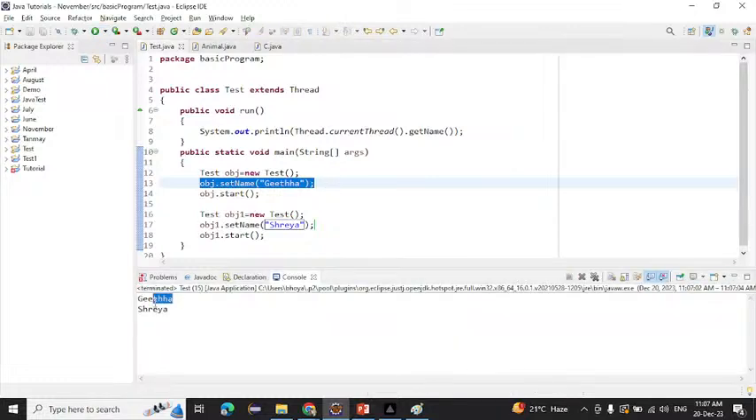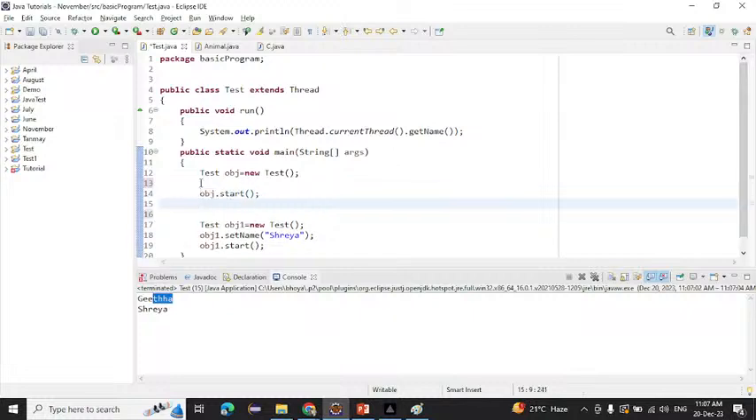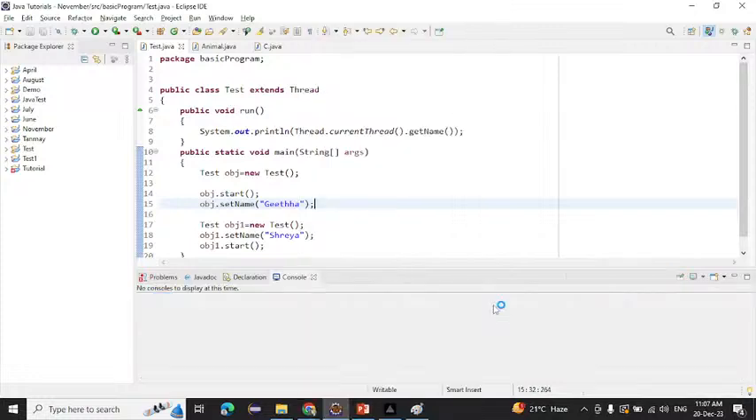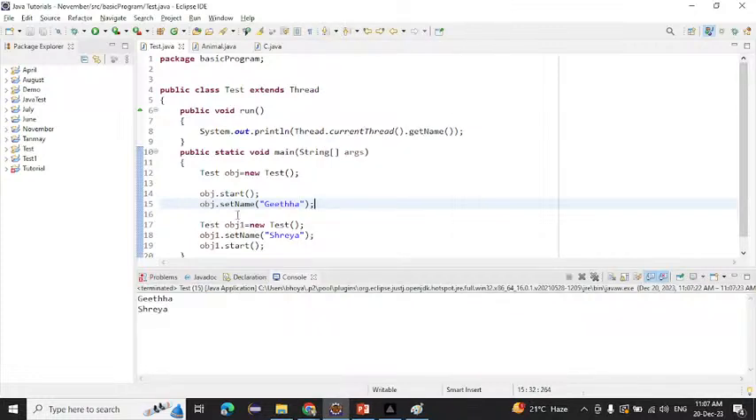If you want to change the name of our thread, what will we do? Simply we will use setName. Another thing: suppose I am changing the name inside the start method, can we change that? Simply we will come here and run as Java application. Yes, we can change that also. Here also we are getting Gita, and here also we are getting Priya.